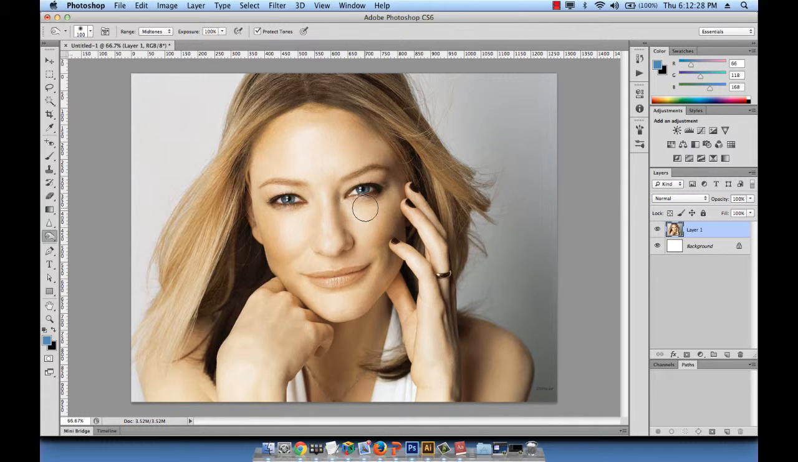Okay, now the next tool I want to work with is the dodge tool, and what I want to do is try to brighten the color right here where the roots are slightly darker than the blonde hair. So let me go ahead and do that using midtones and an exposure of 100. So just apply.